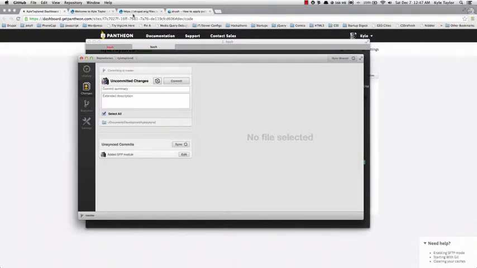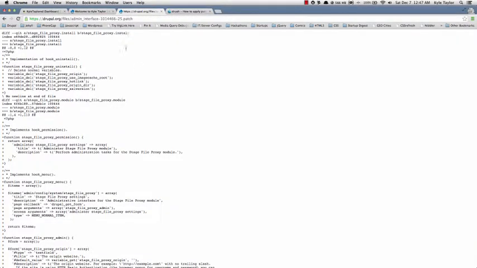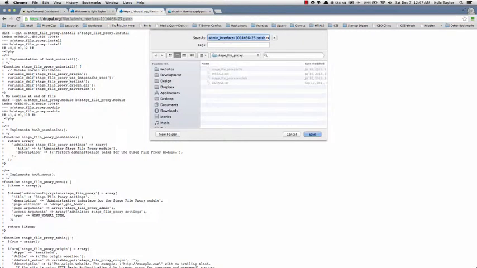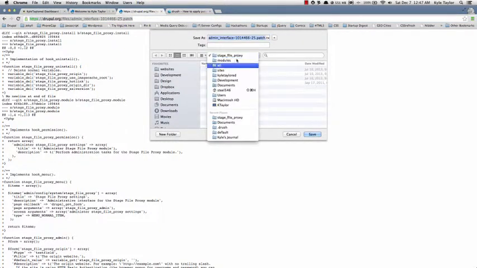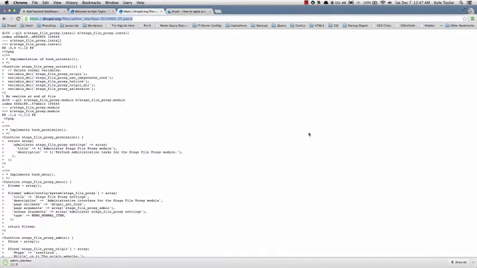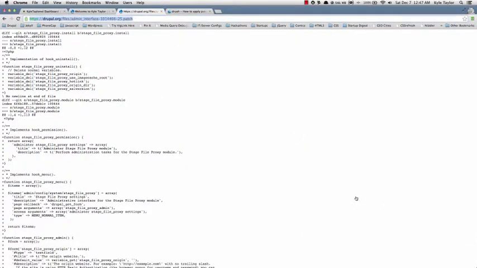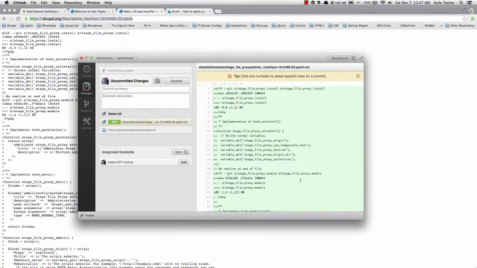I know that this patch right here is for creating an admin interface for stage file proxy. So I'm going to save this patch into the Drupal site, sites, all, modules, stage file proxy. I'm going to save it in here. Now, if I go back to the GitHub interface, you can see that I have added the patch file.